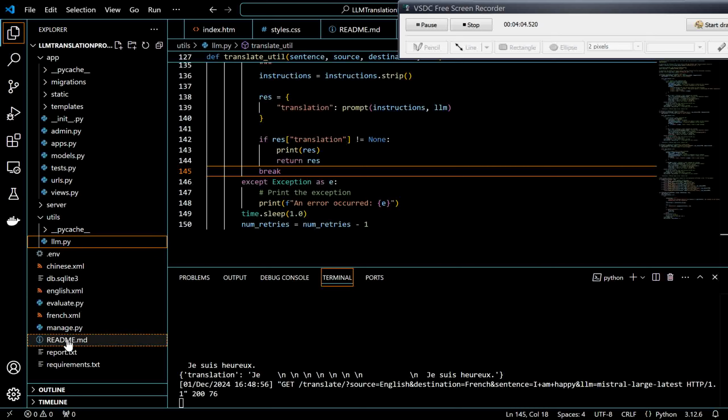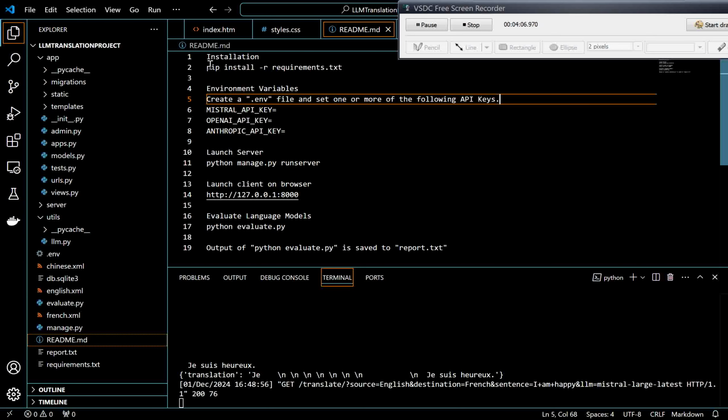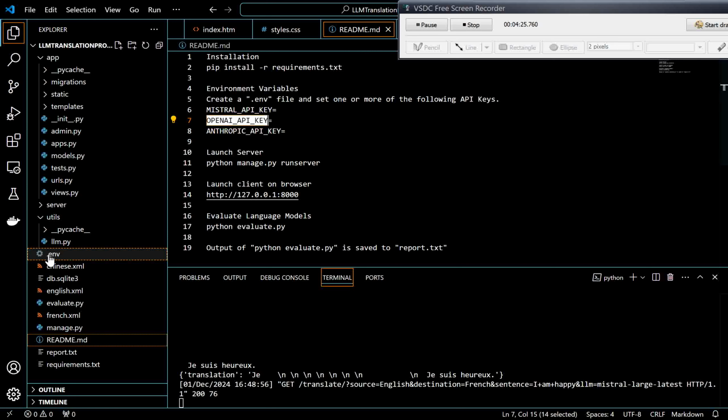So let me go to the README. That will explain a lot. In the README, the first thing you do is pip install -r requirements.txt, which has the Python dependencies. Then for the environment variables, create a .env file and set one or more of the API keys. So here you can just set the Mistral API and OpenAI API. I set my own in this .env file, which I created here, which is not part of the source code. I can't put my keys in the source code. Then we have launch server, python manage.py runserver. That's what we did, and then we launch the client.